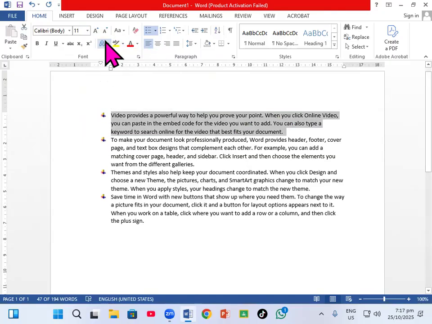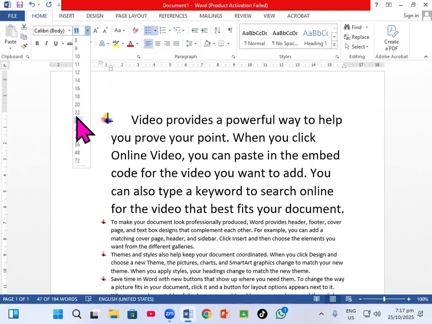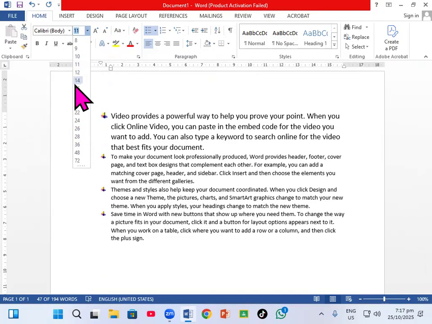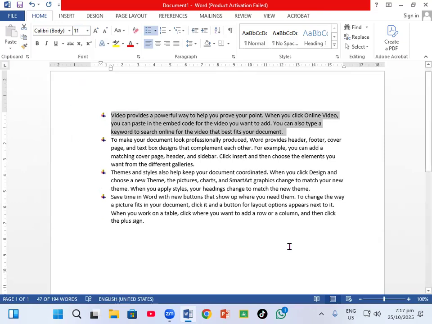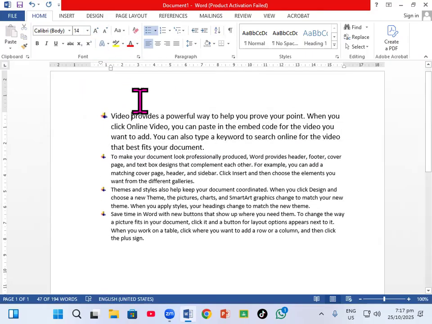This is where we can actually change our font size just like that. Very important in a Microsoft Word document. Definitely change it by increasing it just like that.